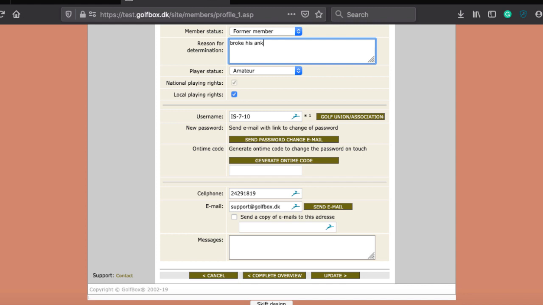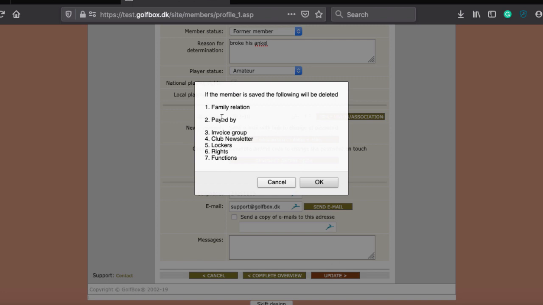He broke his ankle, so he would like to become a former member. When they become former members, we remove a lot of stuff from their profile. For instance, we remove the invoice group, so we won't invoice them by accident. We remove all the other groups they're in. If they have any lockers, we will remove them from the lockers. We will remove any rights they have. If a chairman is falling out with everyone, the members, and he got voted out, we remove everything from him, so he can't go in and do anything.